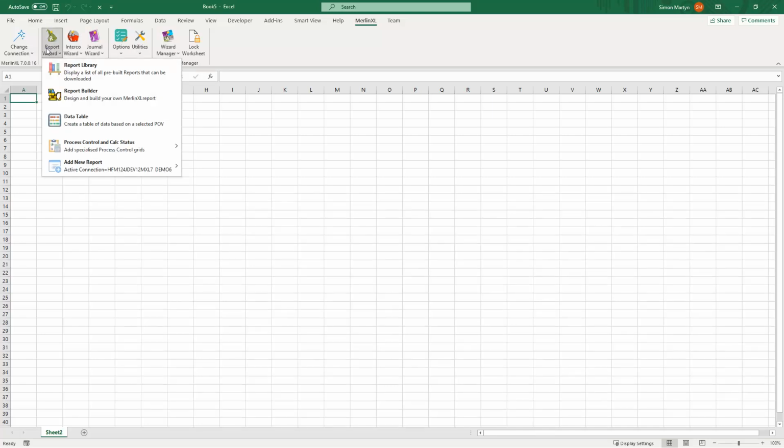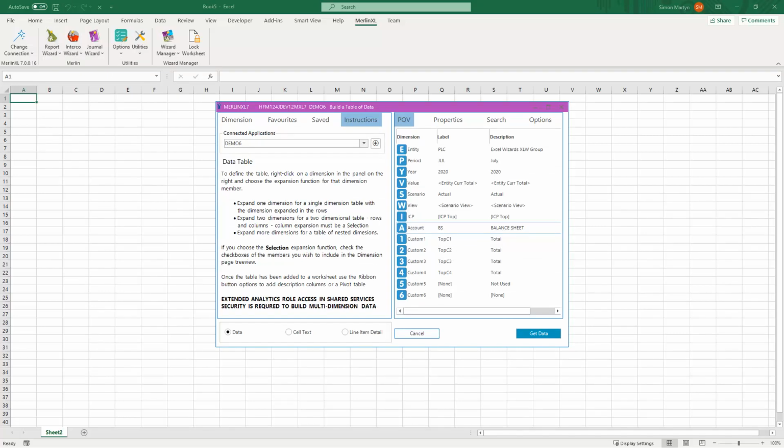The data table is the third option on the Report Wizard menu. And when opened on a blank worksheet, initially the Instructions tab is displayed along with the POV tab on the right-hand side. To build a single dimension report, first choose the dimension that you want to analyse, then right-click on that member in the POV panel and choose one of the available expansion functions, for example the base members.